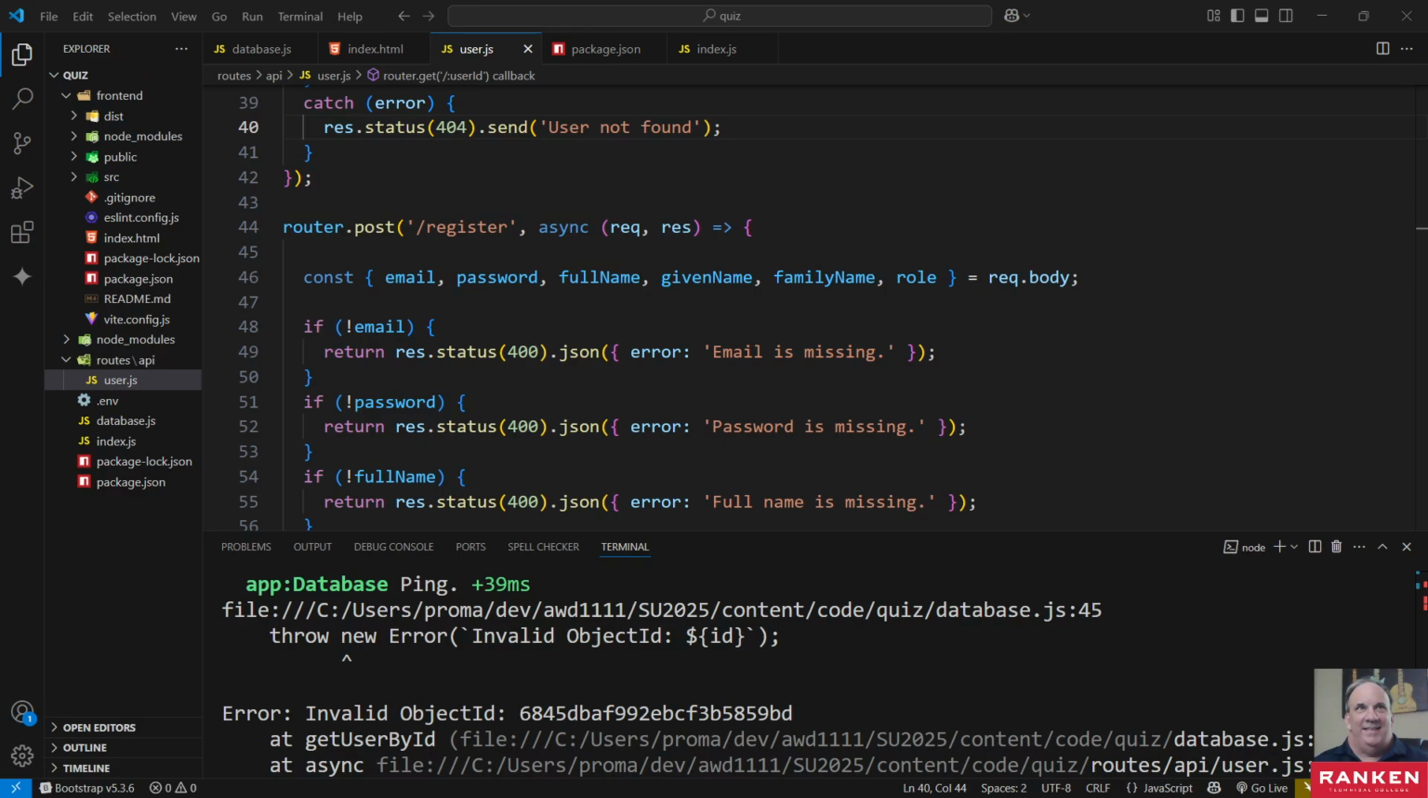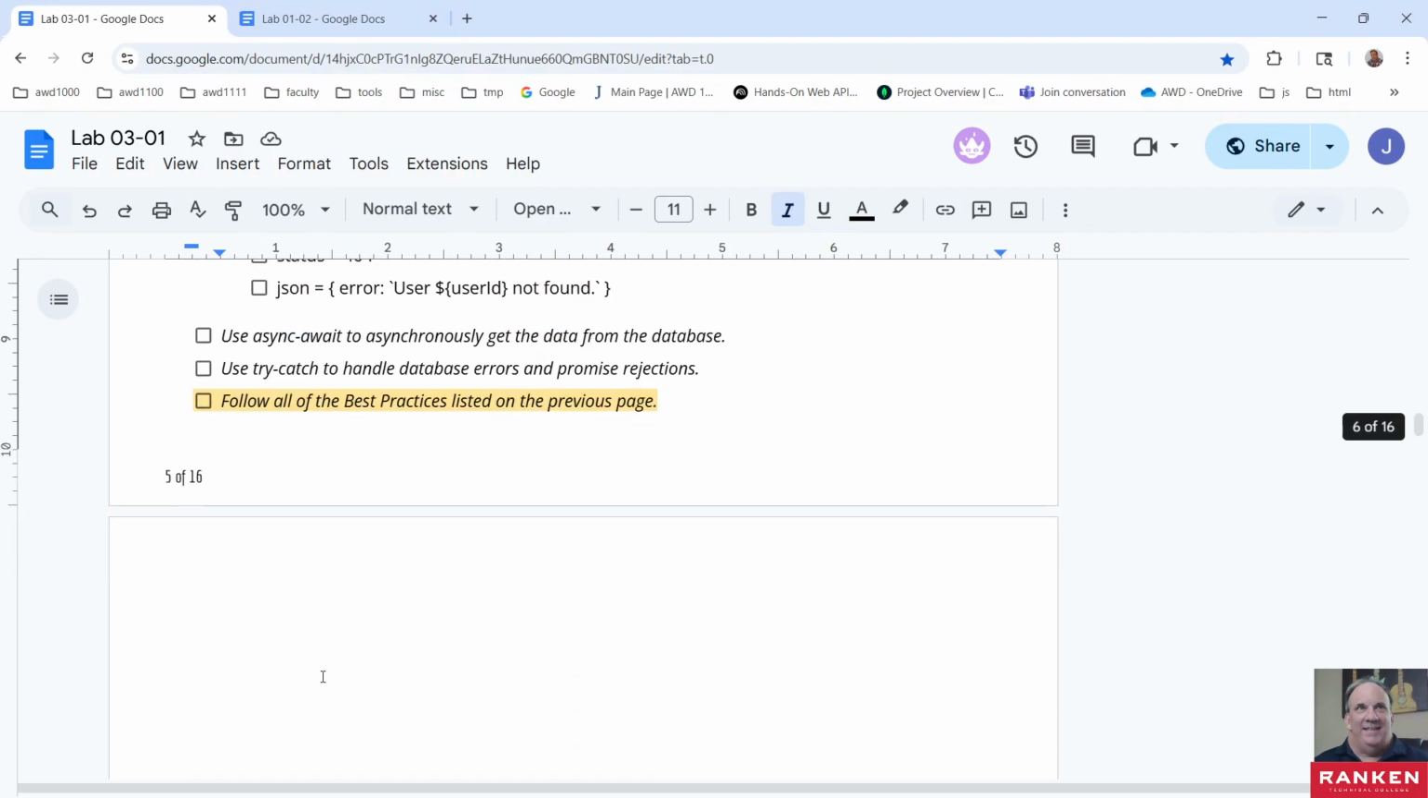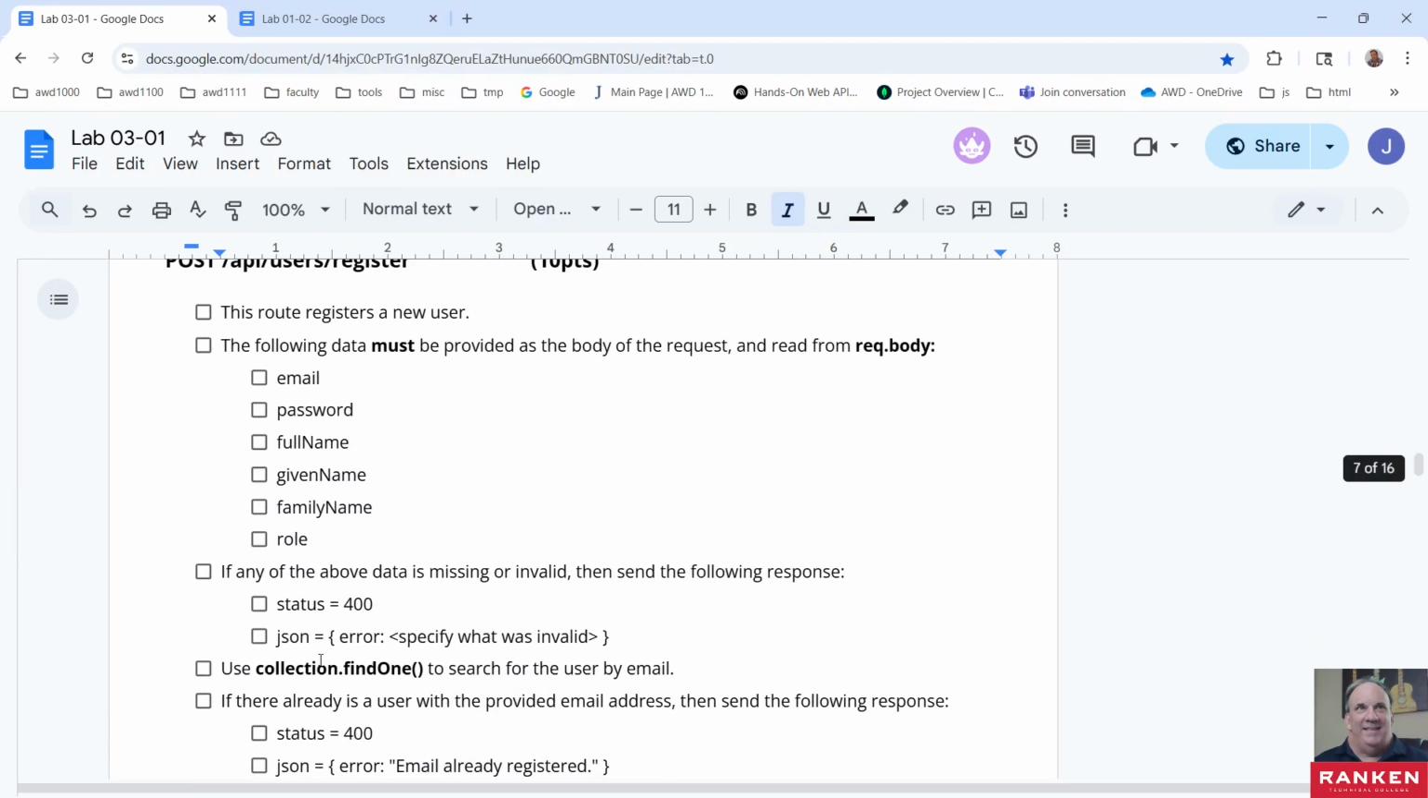So let's look at register. Okay, so register is going to have a little bit more involved here. Obviously, you have a lot more data you're passing in.